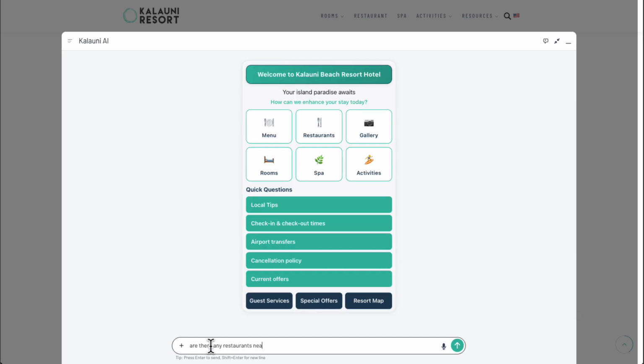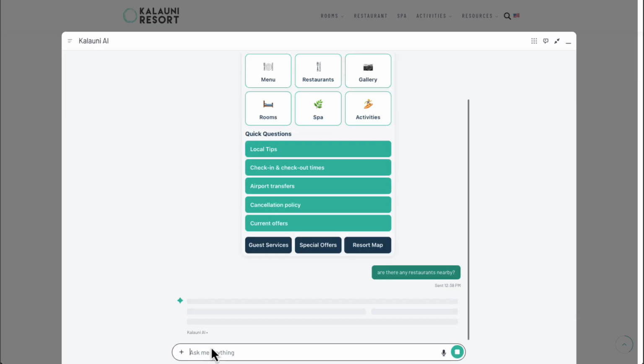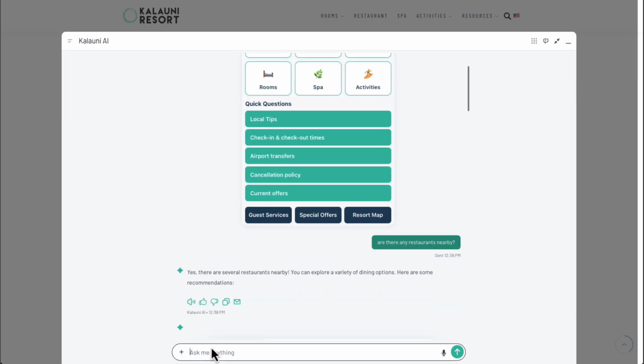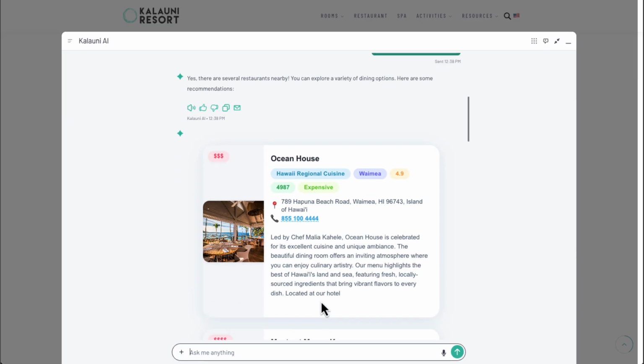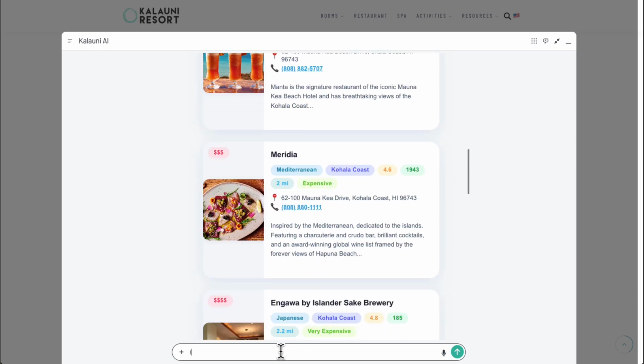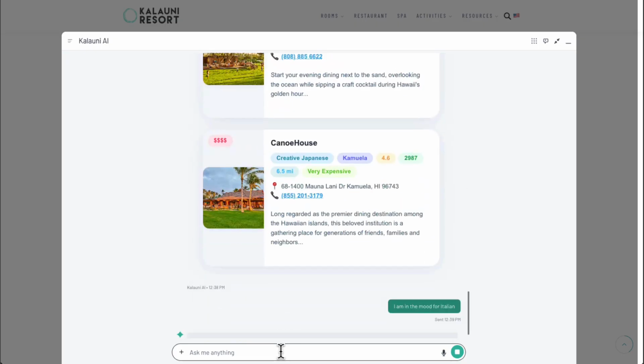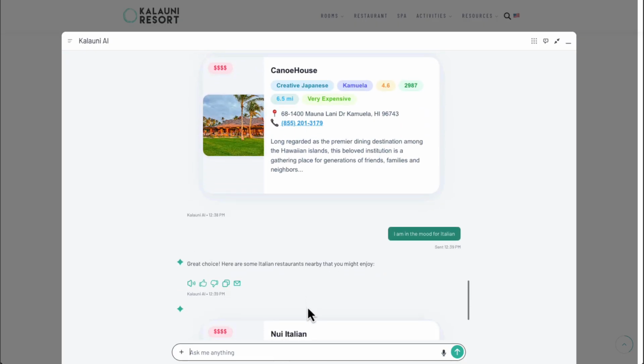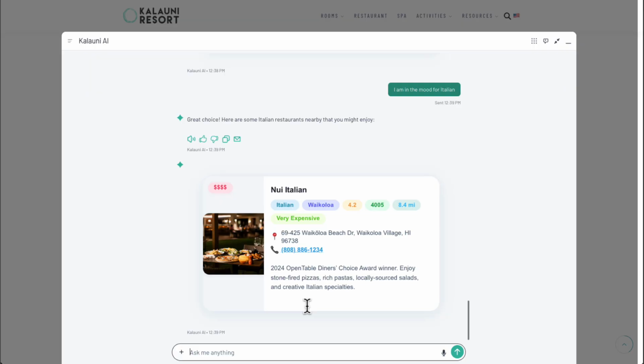If a guest asks for nearby dining recommendations, the assistant can search a structured restaurant database by calling a REST service that organizes each listing by fields like cuisine type, location, hours, and price range. This makes it easy for the agent to help guests narrow in on what they're looking for, like only Italian restaurants or restaurants open for breakfast.